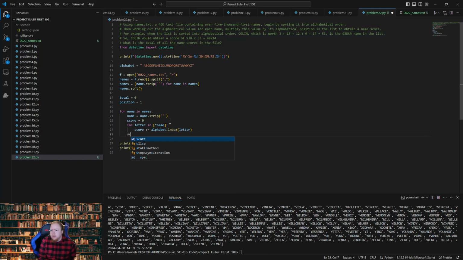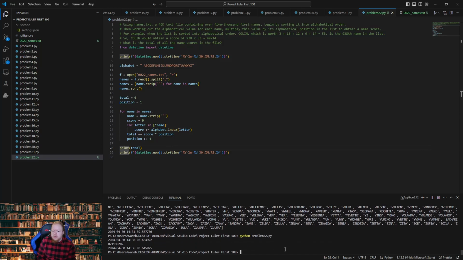Okay, and then score is equal to score times position. Or instead of doing that, I can just do total plus equals score times position. And then position plus equals 1. And that should actually give us the correct answer. Let's see if I'm correct. And as you can see, it ran in like 1/100th of a second, if that.